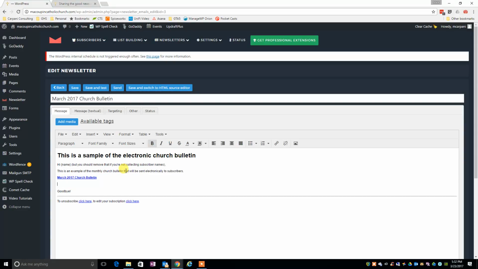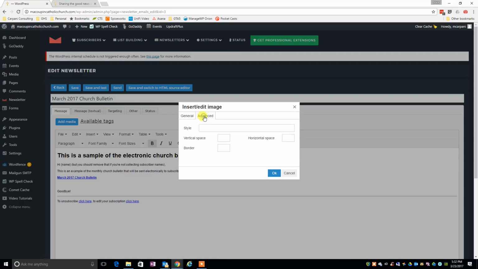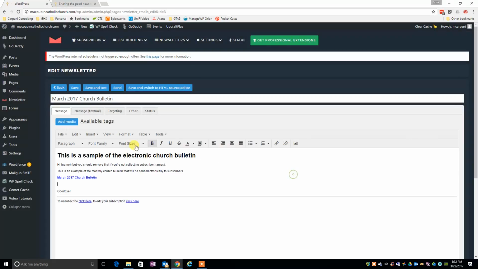And then we could go on here and add JPEG pictures of each page of the bulletin if you wanted to. You could add recent events that are coming up if you wanted to. You could put some pictures in here. Let's just go ahead and add a picture. Let's add the bulletin picture.